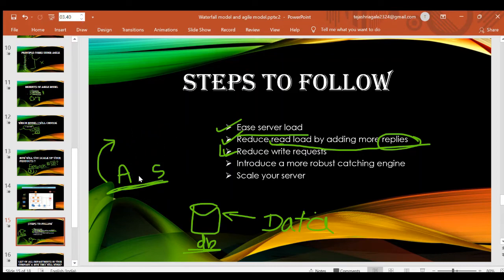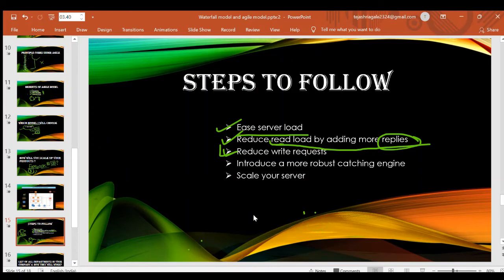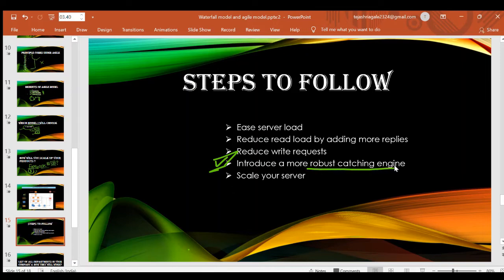This can be achieved by introducing queues to process asynchronous messages. Amazon's Simple Queue Service is a highly scalable queue, which can handle any kind of message load. You can process data like ratings and reviews or calculate a deal quality score using batch processing via SQS queues. Step 4 is introduce a more robust caching engine.